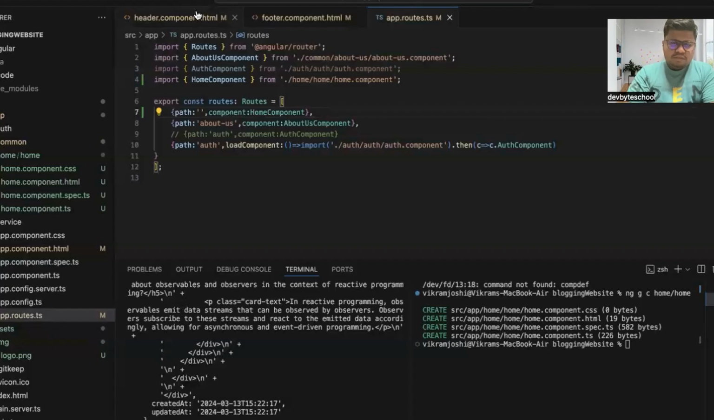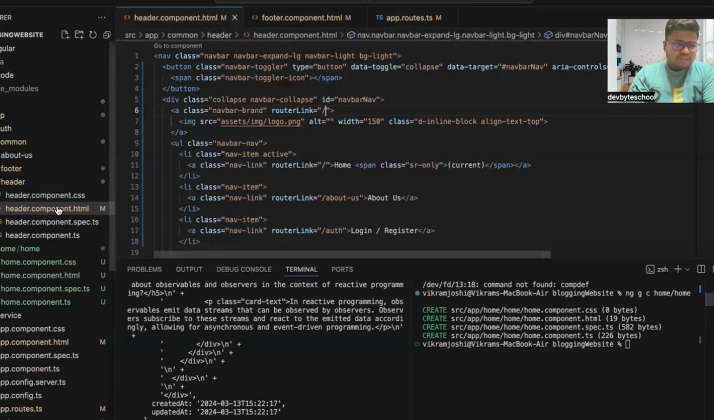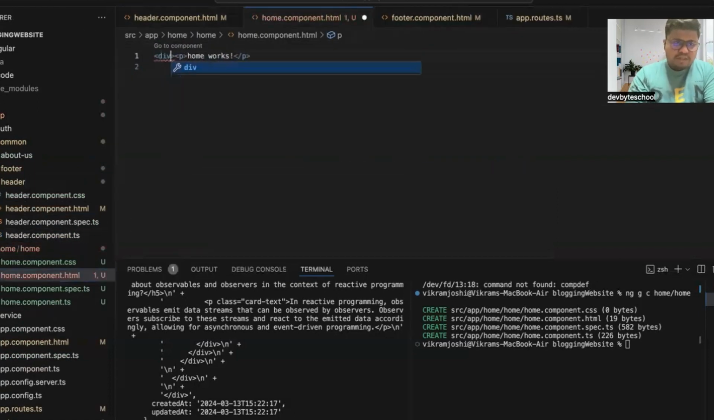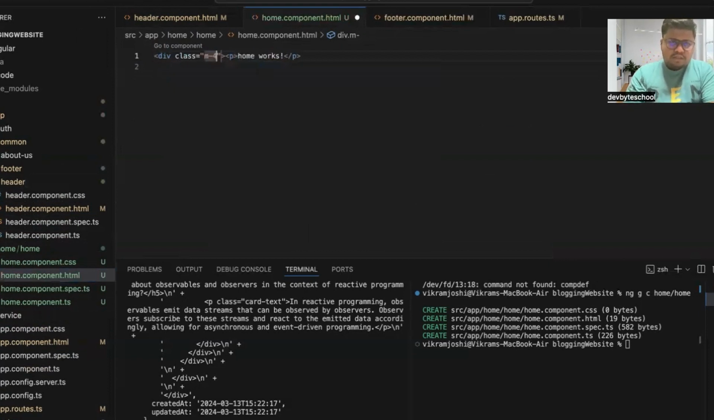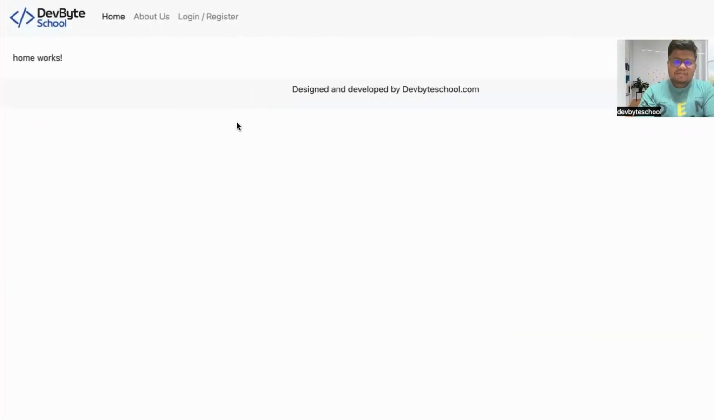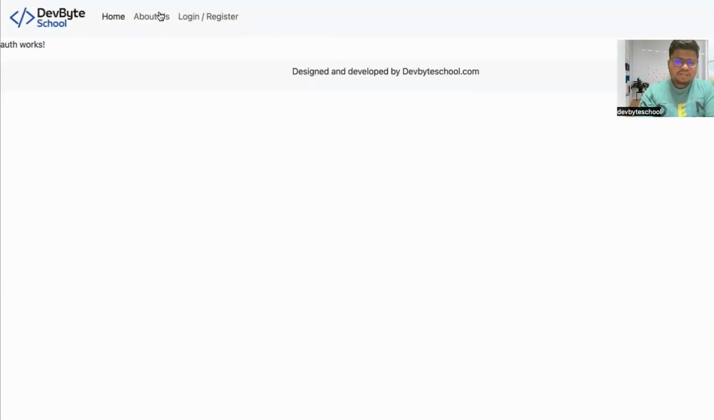Okay, Home works. I will just add margin over there so it will look something nice. I will create one div over here with a class of m4. Okay. So it's visible now. Now we can see that after routing also, pages are changing.